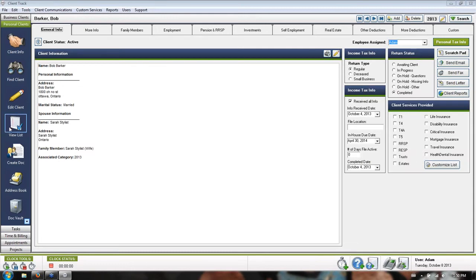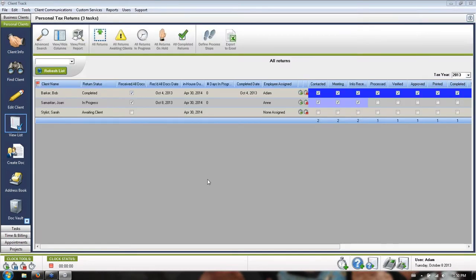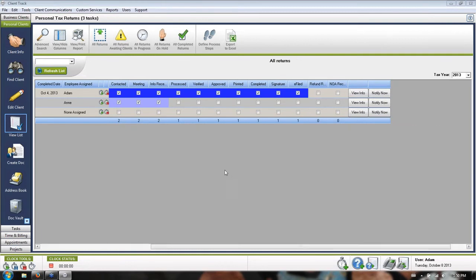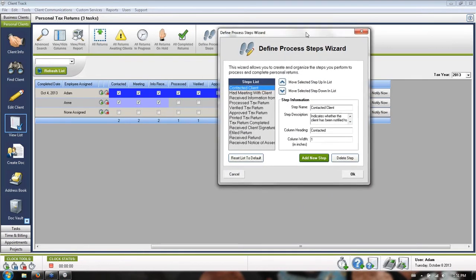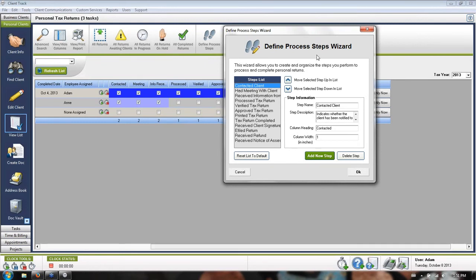Now, the majority of your time is going to be spent in the View List option here of the Personal Clients section. The first thing you want to do is have a look at these checkboxes and make sure that they do or do not match the way in which you run tax season for your clients. If they don't, which they probably don't, this is just our default set of steps, you can click the shoe print icon here at the top labeled Define Process Steps, which looks like some shoe prints in the snow. And from here, you can swap, delete, modify, and add as many of these checkboxes as you require, so it is the exact way in which you do your tax season.